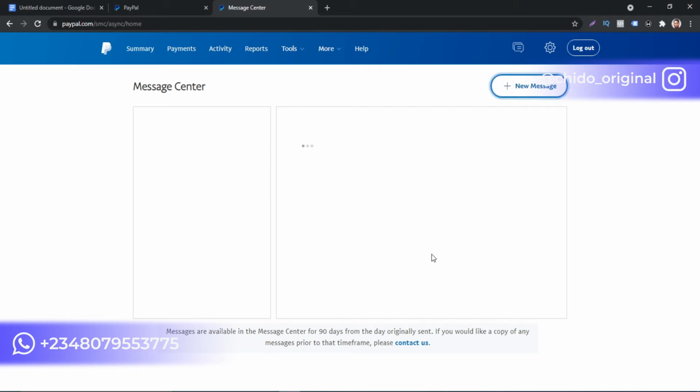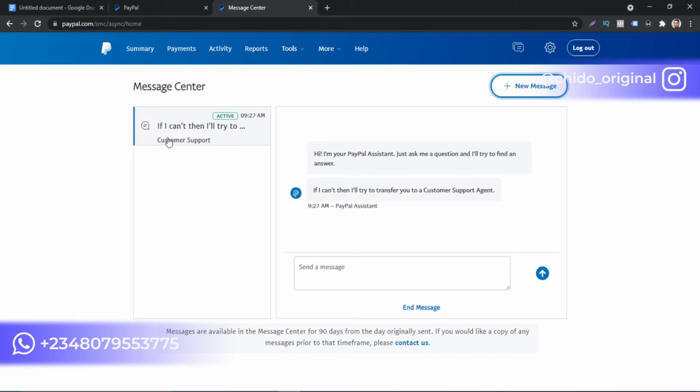Once you click on new message, a new message will arrive. Note that PayPal has a 90 days active, that's 3 months active on your chat. So if I chat with this guy, I can chat with them the next month and the next month. Then after 3 months, the whole chat will be erased. They will just clear out the whole chat. So you just have a 3 month duration.